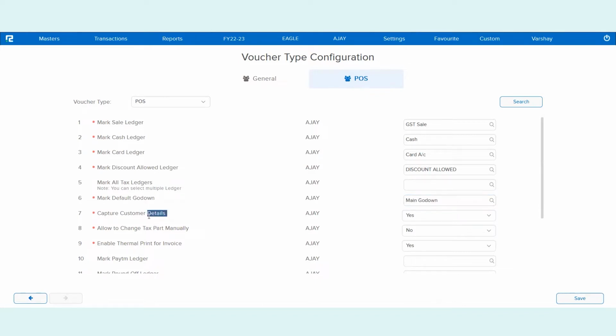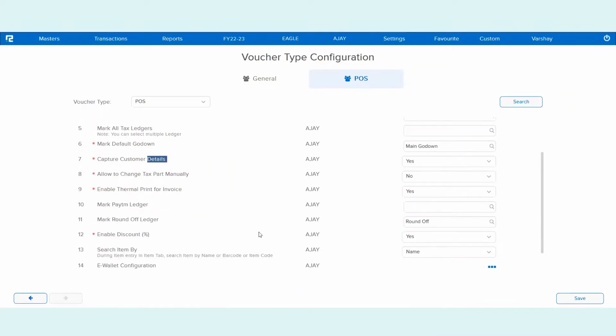For the cash transactions, whether you want to capture the customer details, yes or no, that configuration you can do over here. I have opted for yes. Next comes allow to change tax part manually. Over here, I have updated it as no. In case you want to allow or edit the tax part manually, you can click on yes. Then, enable thermal print for invoice once my POS transaction is submitted. Do I want thermal print, yes or no? I have kept it as yes so that I can get an automated thermal print right after clicking on the save button.